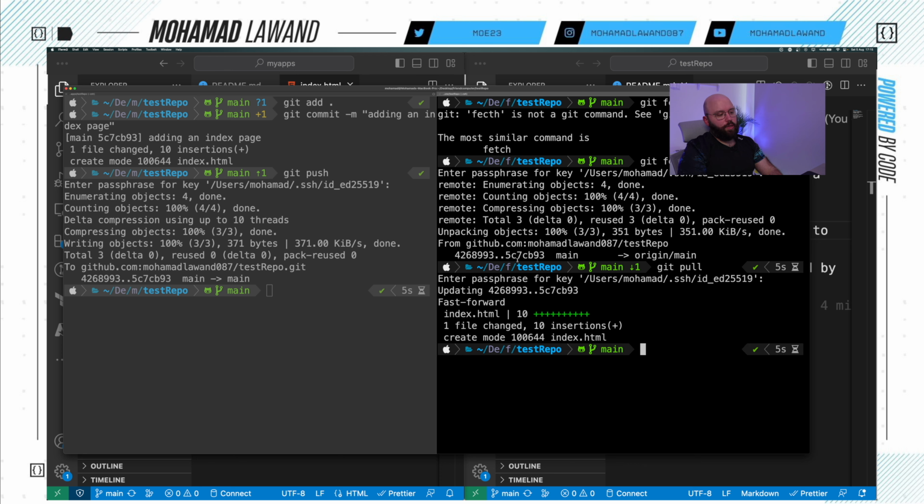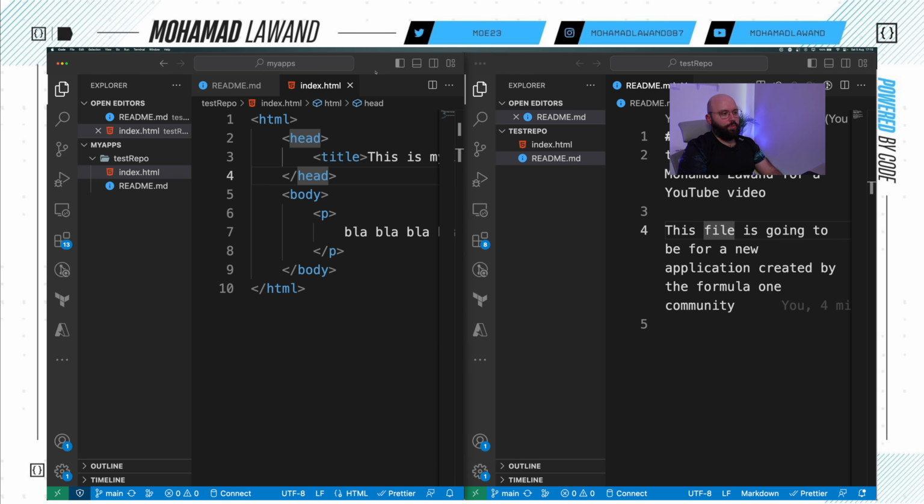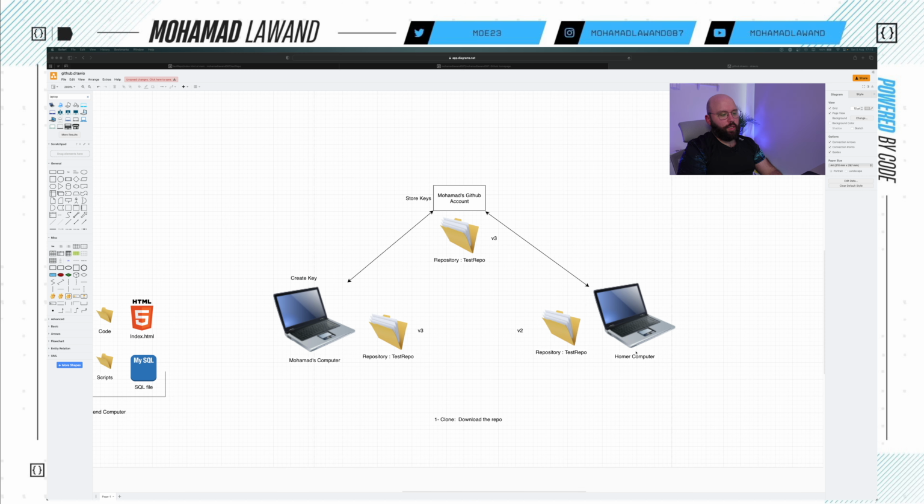And basically here we can see that it actually got the index file, and it has created it locally. So now if I go here, we can see the index.html is available, as it is here. And now if I go back and update my diagram, this also became version 3.